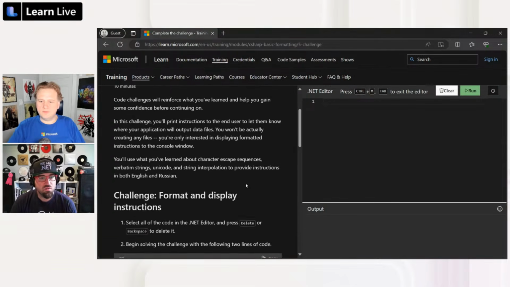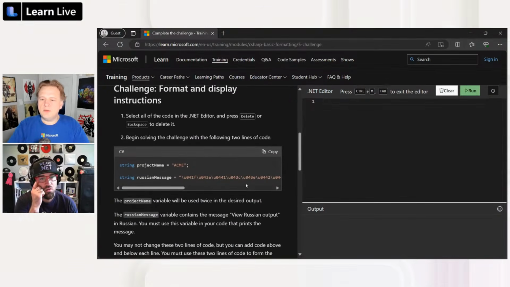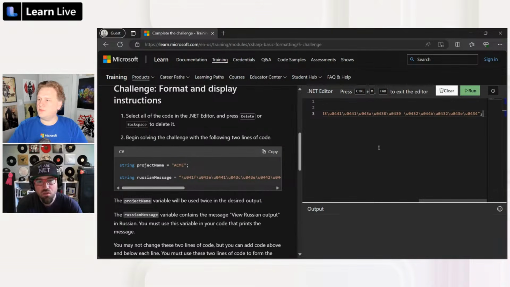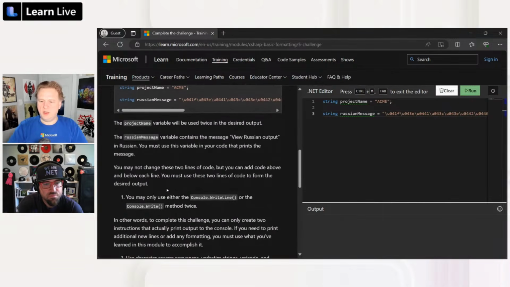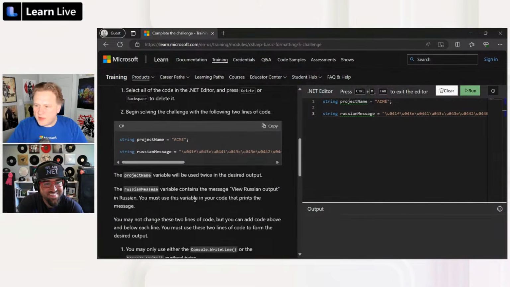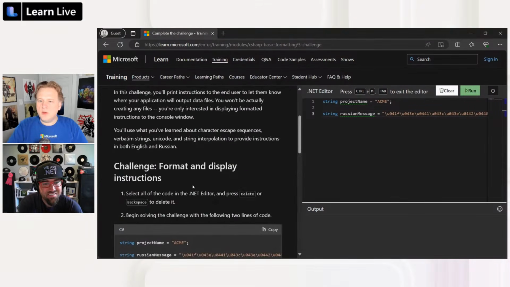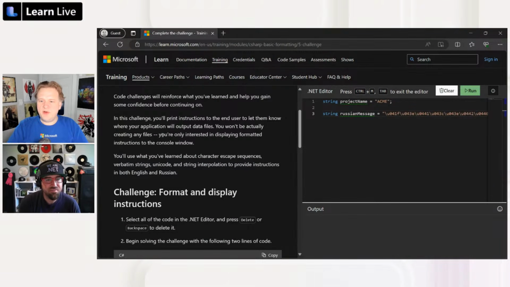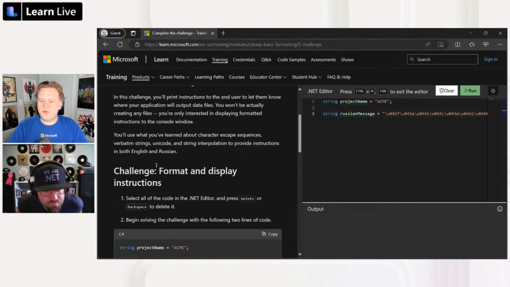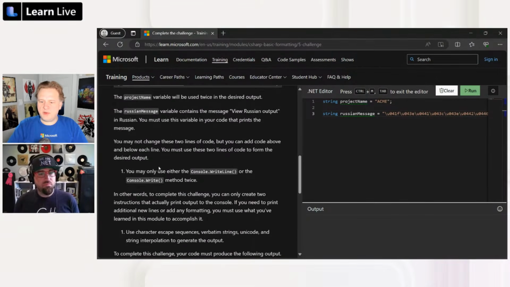And let's go with the challenge now. So the challenge is to format and display instructions. So, all right. We're supposed to put these two lines of code in, project name and the message in Russian. So what are we trying to do here? In this challenge, print instructions to the end user to let them know where the application will output data files. Use only console.WriteLine.